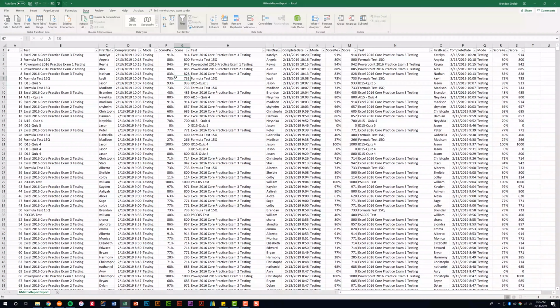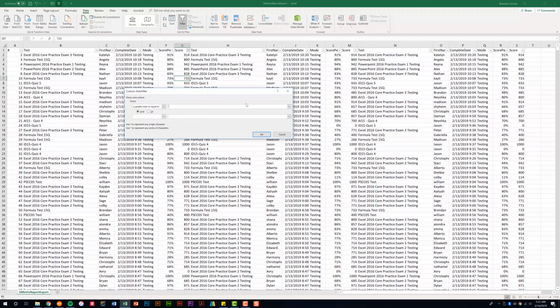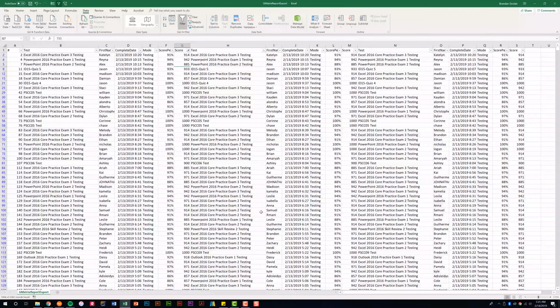Another way to use filters is not just by checking different boxes, but we can actually do it based upon numbers. So right here, I'm going to click the score dropdown. I'm going to go to number filters. And this time I'm going to do greater than or equal to because I only want to see scores of 850 or higher. I'm going to click OK. And now all that it's showing me is those scores that met that criteria.